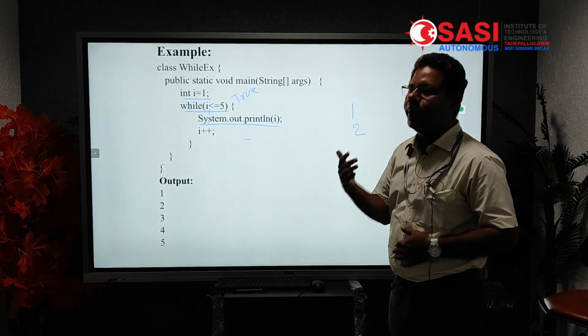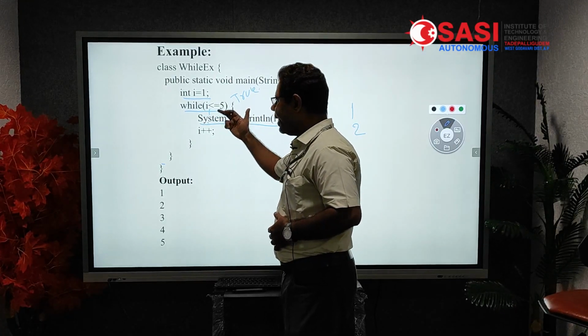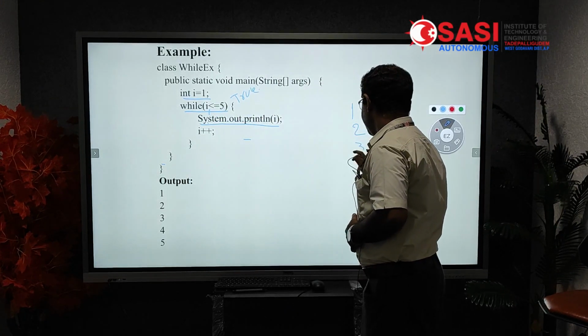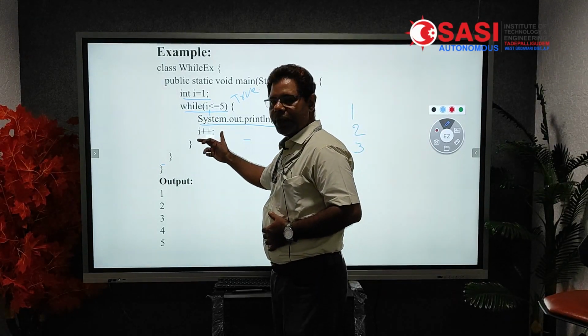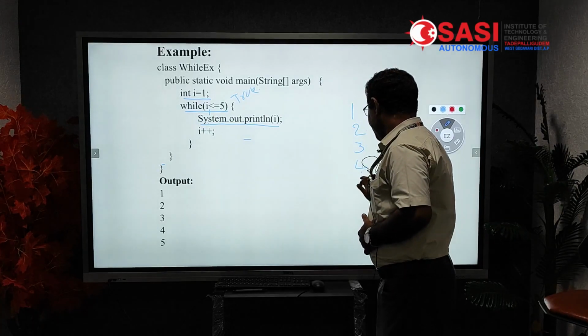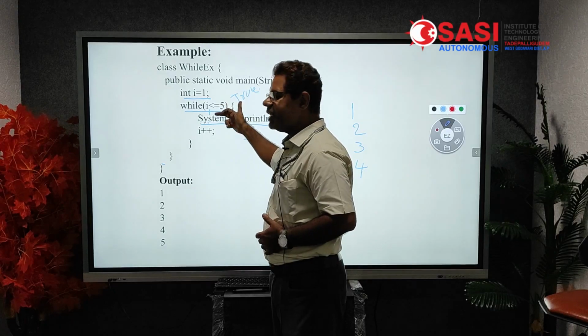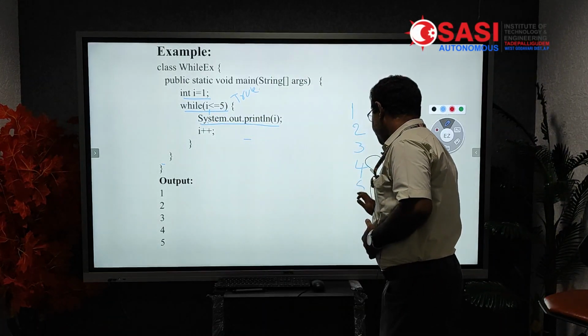Again i value is incremented by 1. i equal to 3. Again 3 less than or equal to 5. Condition is true. We will get the output 3. i equal to 4. Again the condition is true. So we got the output 4. Again i value equal to 5. 5 less than or equal to 5. Condition is true. We got the output 5.